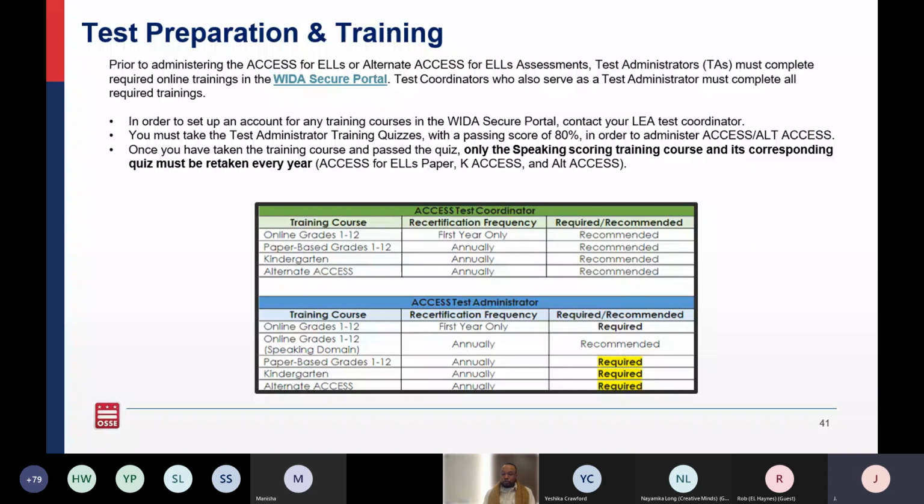For test preparation and training, in preparation for ACCESS administration, the training courses need to be completed through the WIDA secure portal. If you are a returning test coordinator or test administrator involved with ACCESS for ELLs paper, Kindergarten ACCESS, or Alt ACCESS, you will need to retake the speaking scoring training course and its corresponding quiz every year. Test coordinators who also serve as test administrators must complete the required trainings as well.